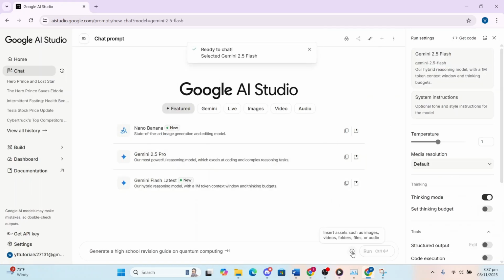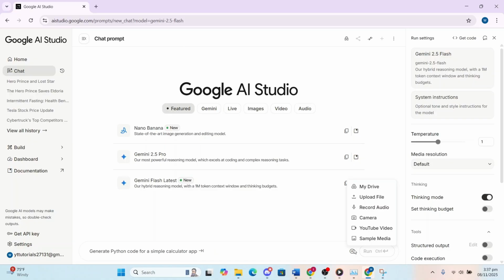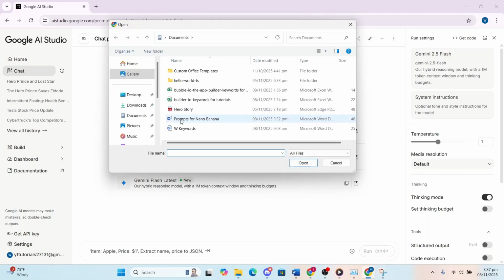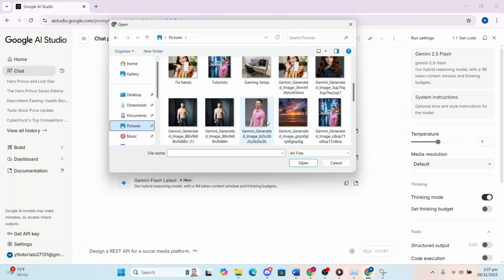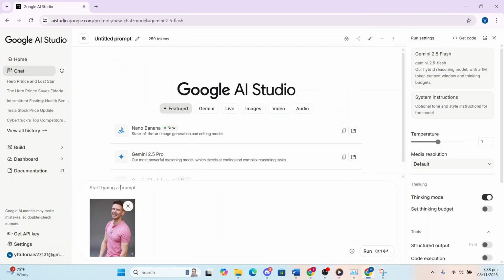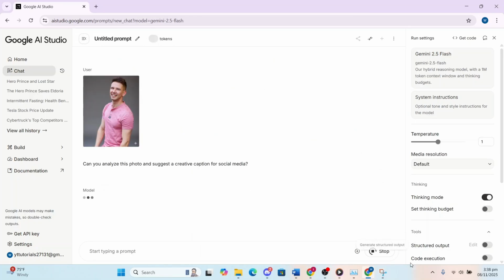And then what you do is you click on this plus icon and you can insert media. So I'll come here, click on upload a file, and let's come here to pictures. Okay, we'll go ahead and choose an image. Let's say, for example, this one right here. Click on open. Once it is uploaded, you can go ahead and type your prompt and then hit here on run. Okay, then just give it a few seconds.